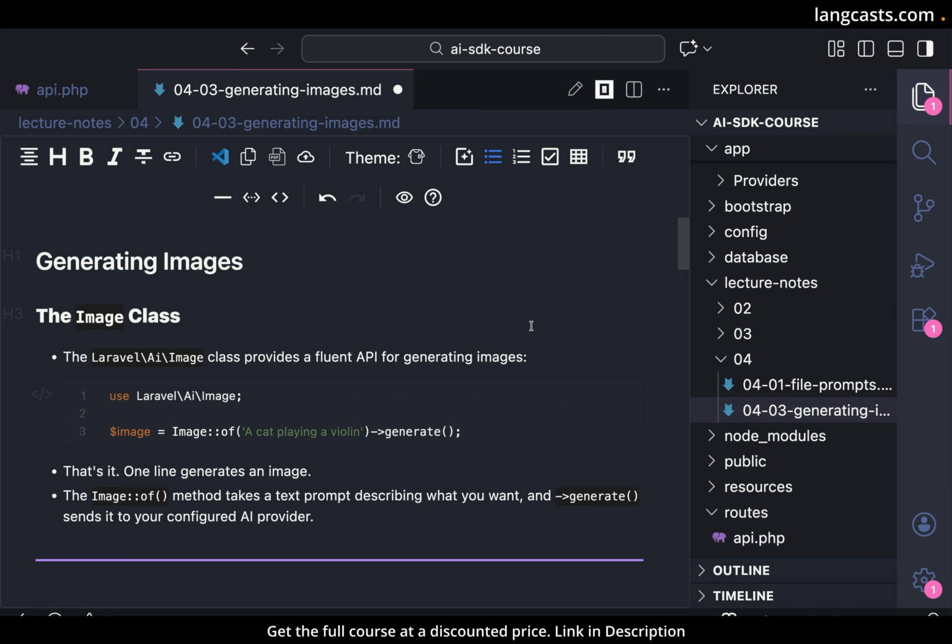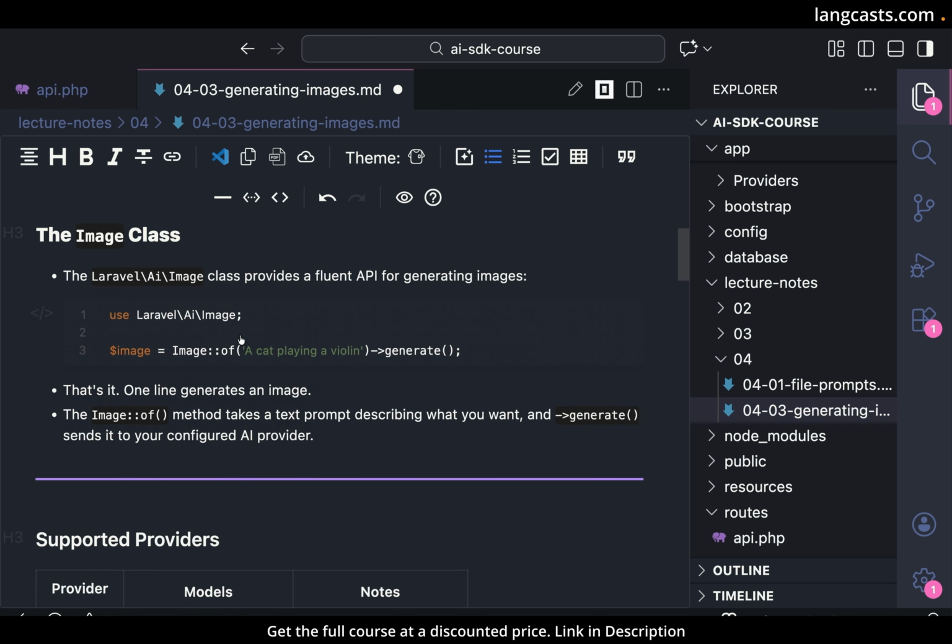Now, image generation is done with the Image class in Laravel AI. You simply call the of method on it and call generate. The of method is where you pass in your prompt. And you just call the generate method to generate your image.